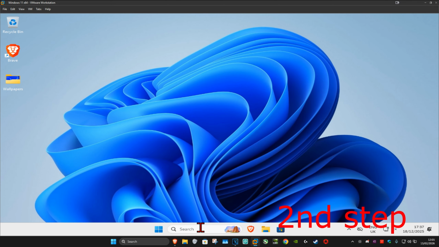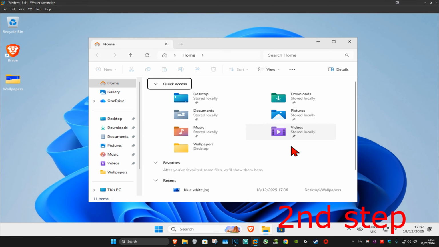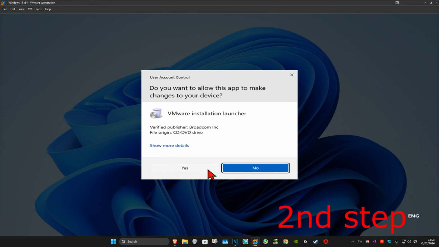Next, you want to go to search and type in File Explorer. Click on it. And now once you're on this, on the left hand side, scroll down and then click on this PC. You should now be seeing VMware Tools right here. Double click on it. And then click on yes.